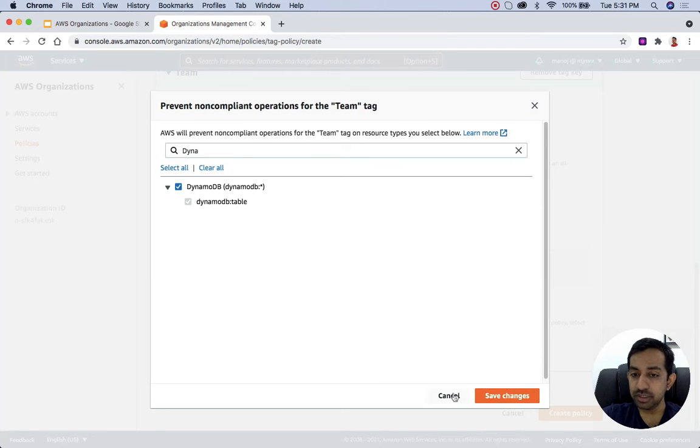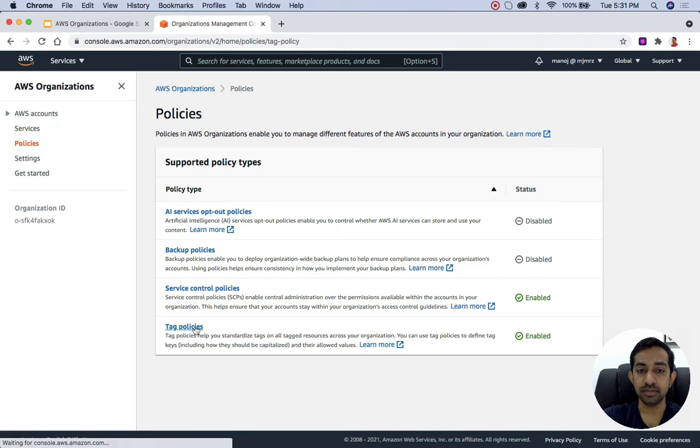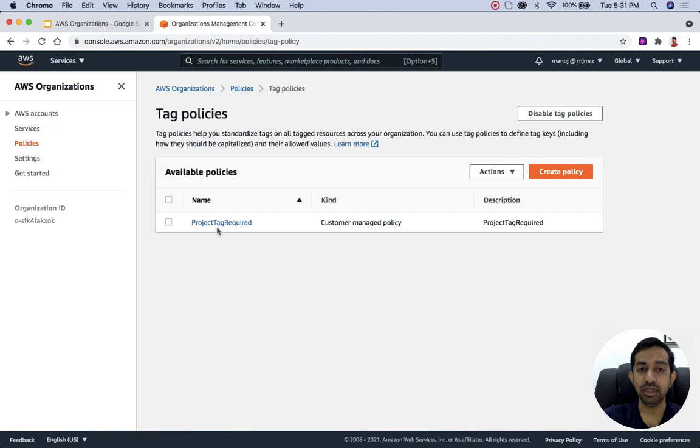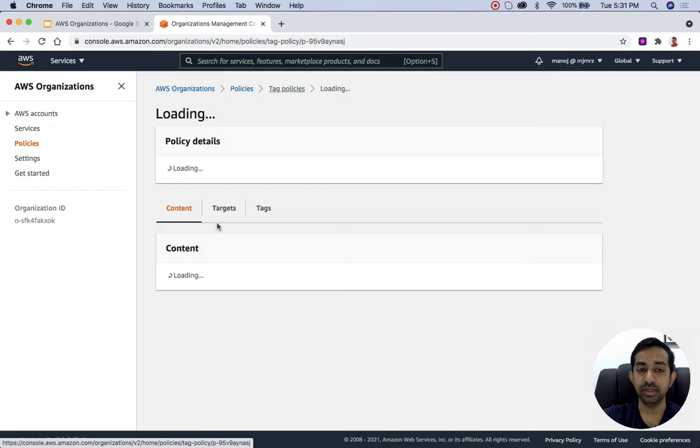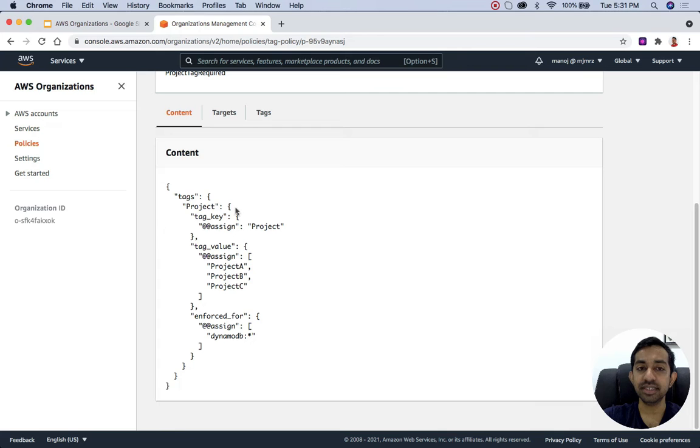I'm not going to save the changes. I'm going to cancel this out because I already have a tag policy created. Let me go back to the policies and tag policies. So this is the tag policy that I have already created. That's the project tag policy. And as you can see, once you create a tag policy, it has its own structure, JSON definition. You have the tags and then the tag name, allowed values for the project tag, and the enforcement. So here also I'm enforcing all the DynamoDB actions.